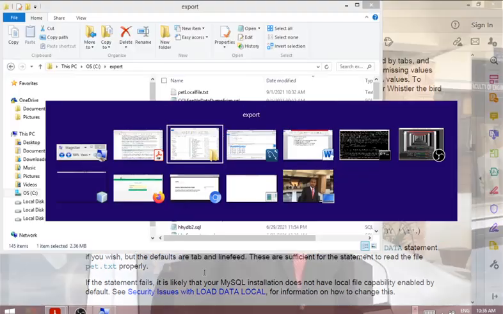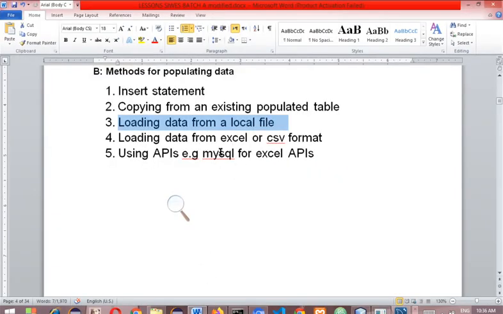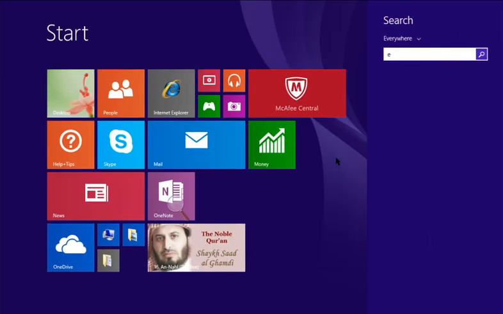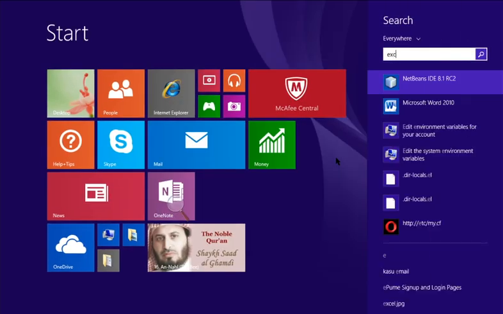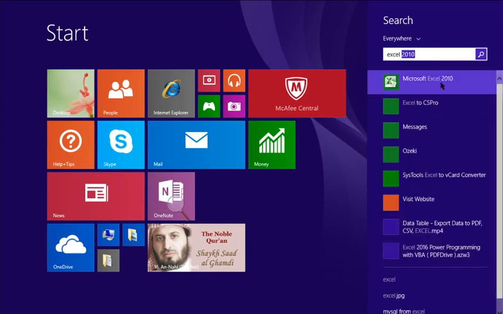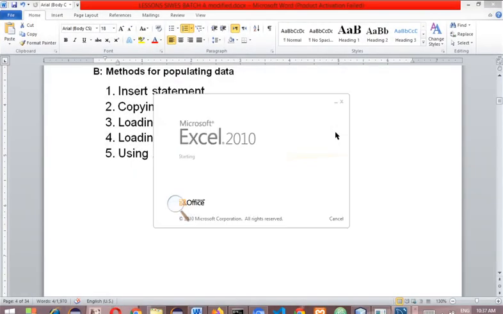What is the last? Loading data from Excel. If you want to load data from Excel into your database, you need an API called MySQL for Excel. I don't know, can we implement this? I think we'll have to stop here, but let me show you how it works. Then maybe I'll give an assignment, you do this.